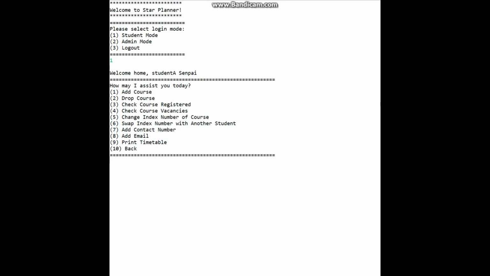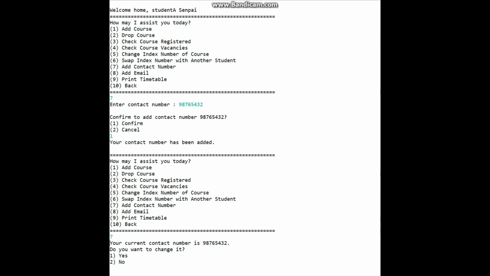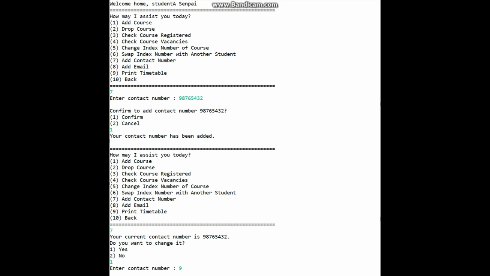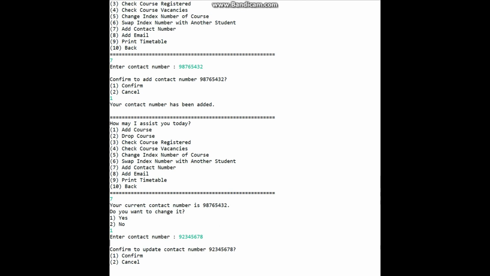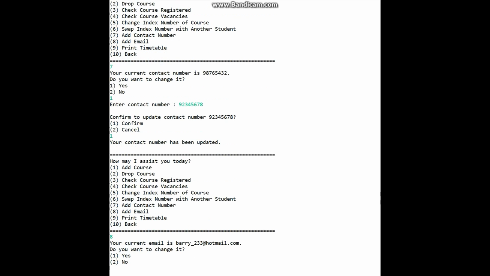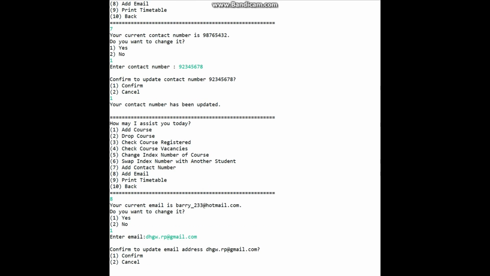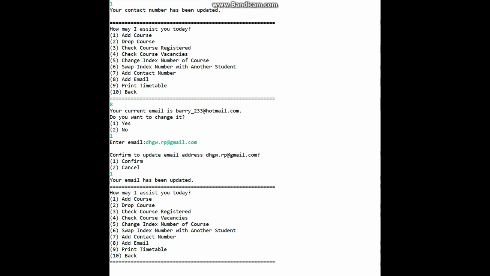Students can add or update their contact and email details by selecting option 7 and 8 respectively. In option 7, students can add their contact detail. Additionally, they can update their contact details again by selecting the same option as shown. The same can be applied to email, which is in option 8, as shown when we change berry_233@hotmail.com to dhgw.rp@gmail.com.